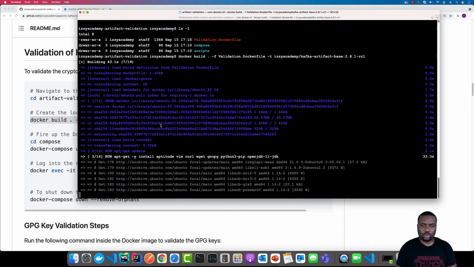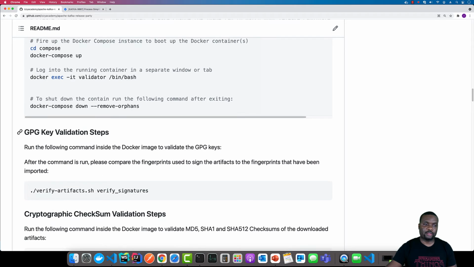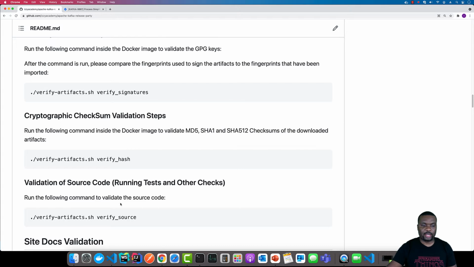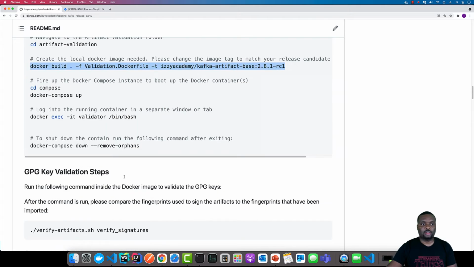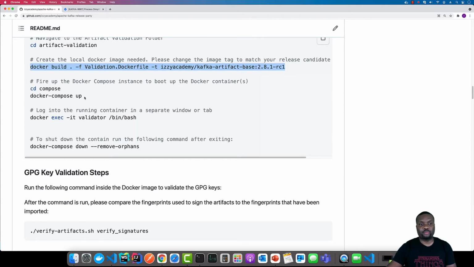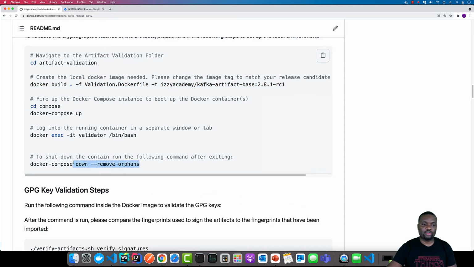Once this image is done building, the next thing we're going to do is load the Docker Compose file, and then enter the validator container and run our validations, which will allow us to verify the signatures, verify the hash, and also verify the source code. Once the image is done building, I'm going to power up my Docker Compose. Once that is done, I get into the image, and then we can run all these commands. When it's done, I can use this command to shut down the Docker Compose instance, and all the containers will be destroyed. Then we're going to be ready to move on to the next step.